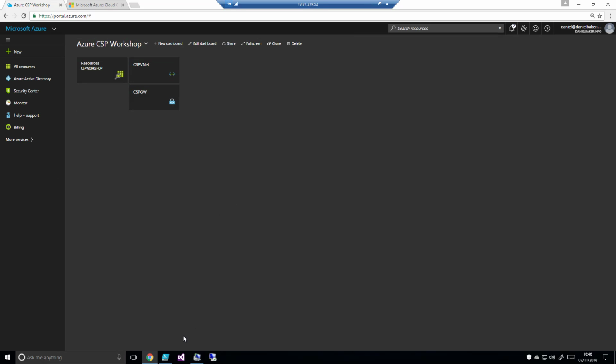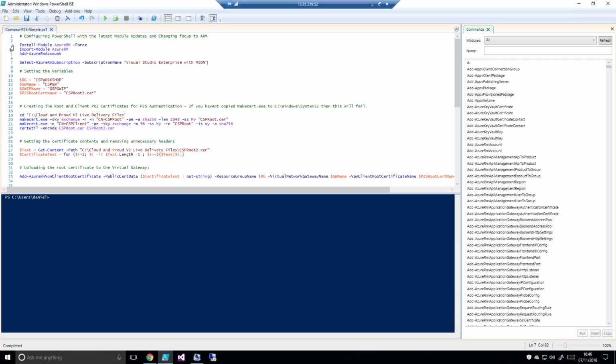And at that point, what I'm going to do is I'm going to come across and jump into the Contoso point-to-site simple.ps1 PowerShell script. Now, I've created this PowerShell script to do a number of things. The first thing it's going to do is it's going to install the latest Azure Resource Manager modules. It's then going to import them into the PowerShell package. We're then going to add our Resource Manager account and select the correct subscription for my one. At that point, I'm going to set the variables.